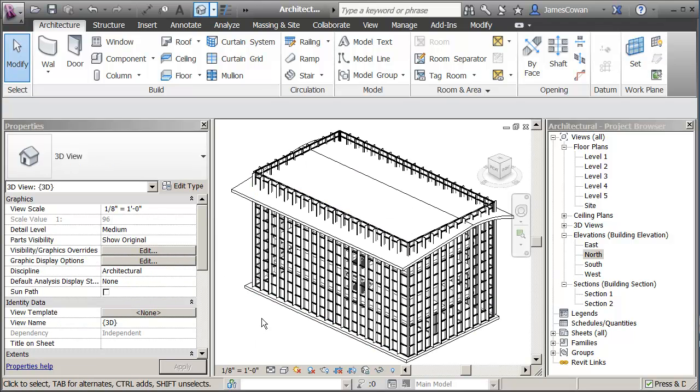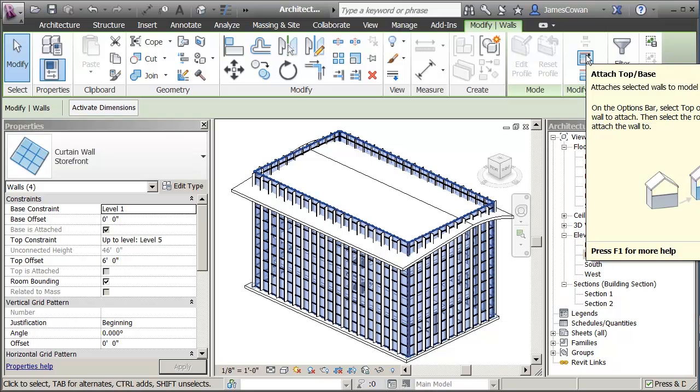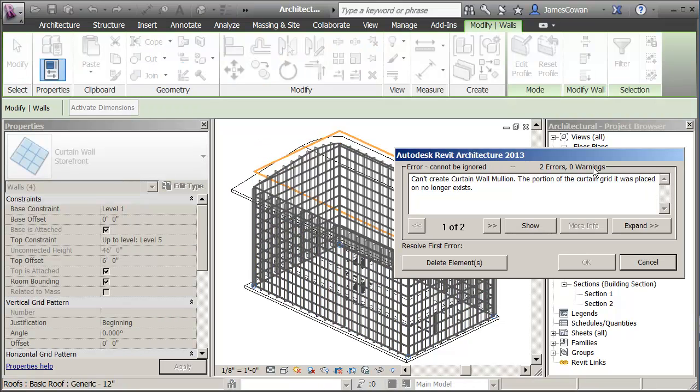And so just to finish it off, what I'm saying is that I want to select these walls, tab key, select, attach the top or the base. So on my options here, it shows me top is selected. And what I can do is select the top to that roof. And now it's going to clean up the curtain walls and attach them to the underside of the roof.